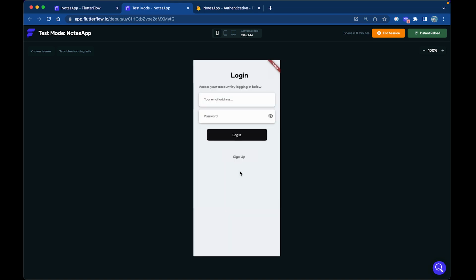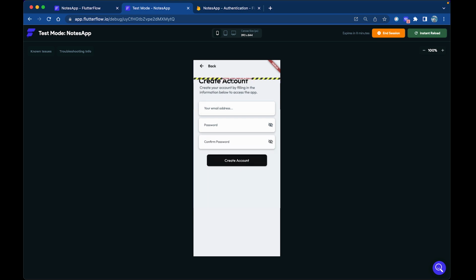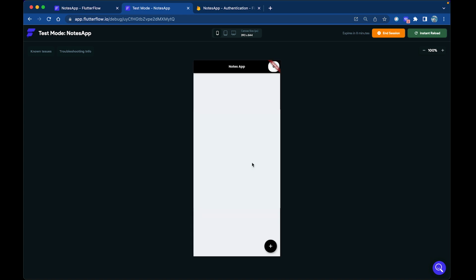Okay, so as the app is running now, let's sign up with a new account over here. There is some issue of bottom overflow, we can fix that in the future. So let's select email and write some email over here with some password. Click on login. Okay, so as you can see the app is logged in now.